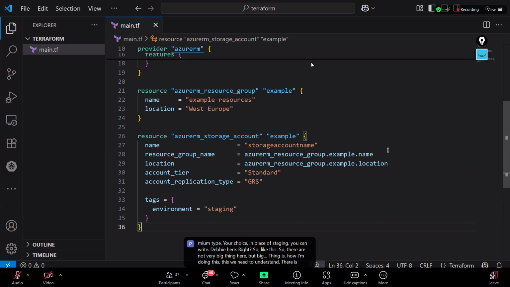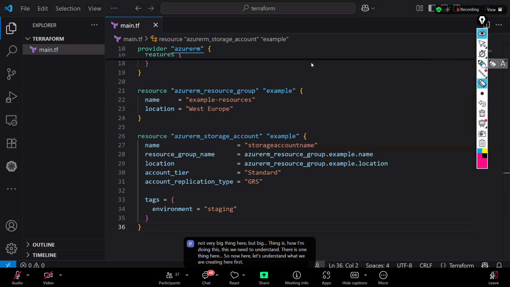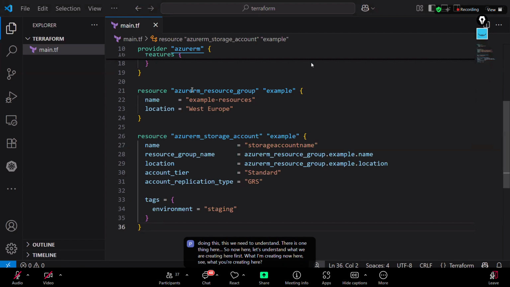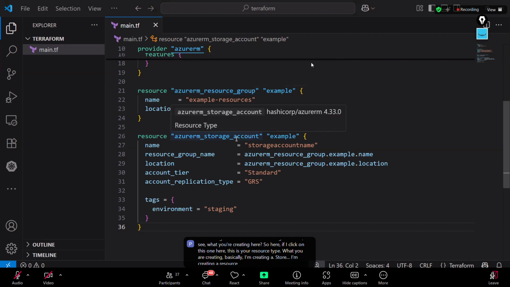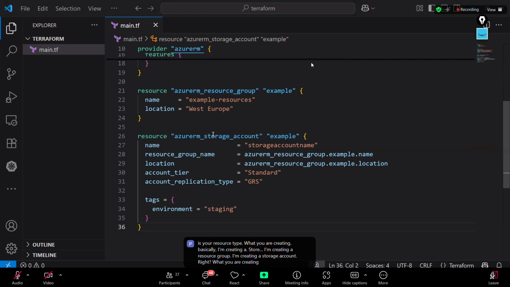There is one thing here. Let's first understand what we are creating. If I click on this one, this is your resource type. What you are creating basically: I'm creating a resource group, and I'm creating a storage account. What you are creating, you define here.